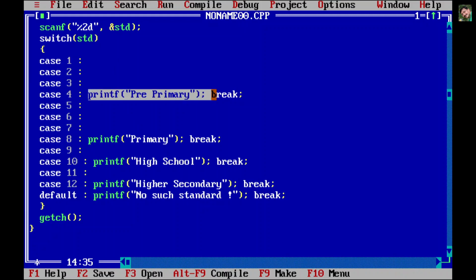It will print pre-primary, and because there is break, it will come out of the switch statement and get CH. That is the last statement. Just again one more thing, if you want to check.